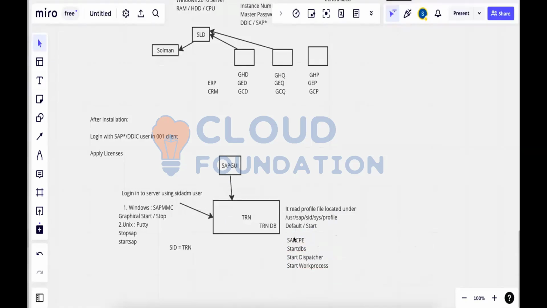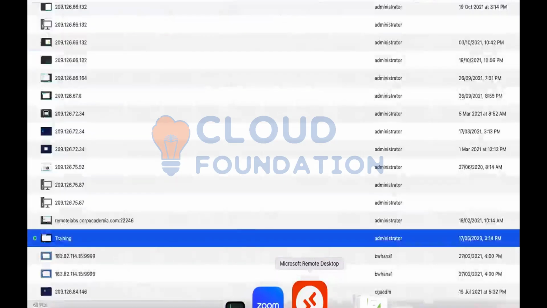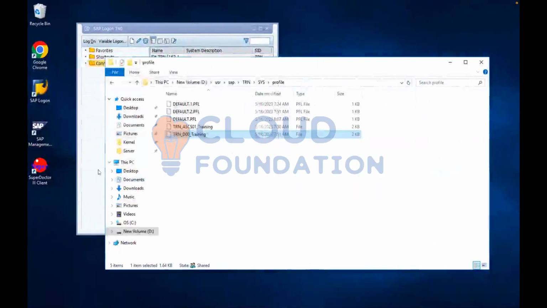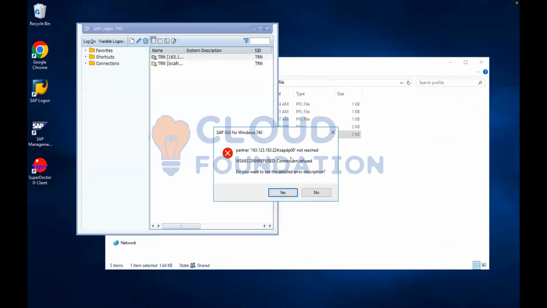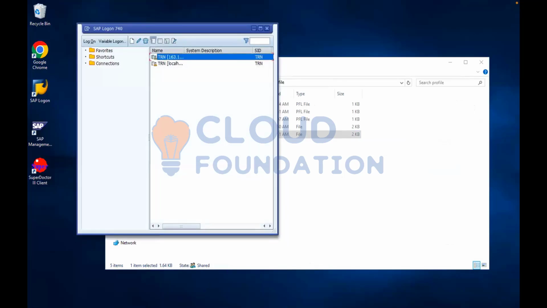But we don't have to do anything. We have just gone through there and we have stopped. Now I'm going to start. Right now, we cannot access. Again, I'm going to show you. We cannot access our TRN system. When I double click here, it is still showing the server is not reachable. The server is not reachable because we have shut down our server.